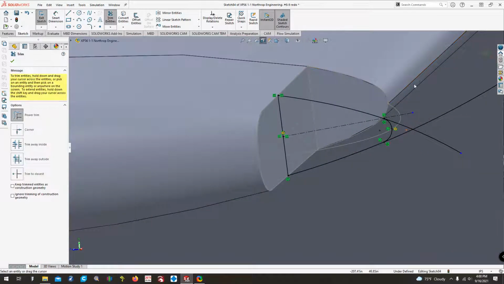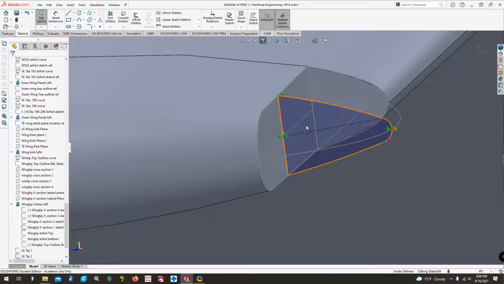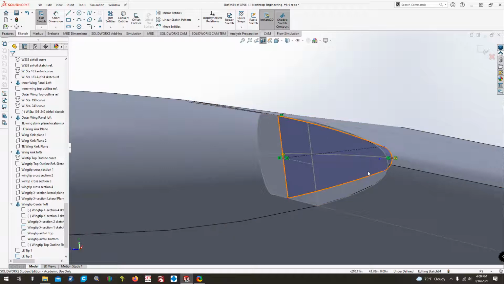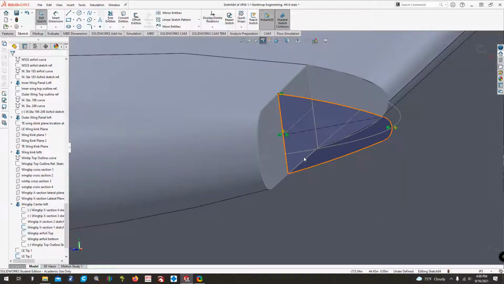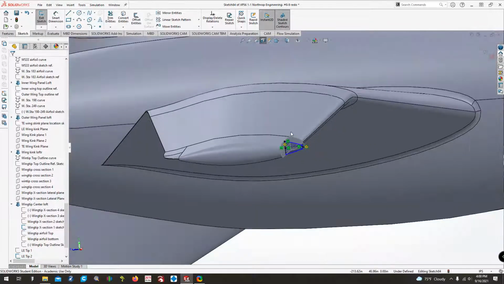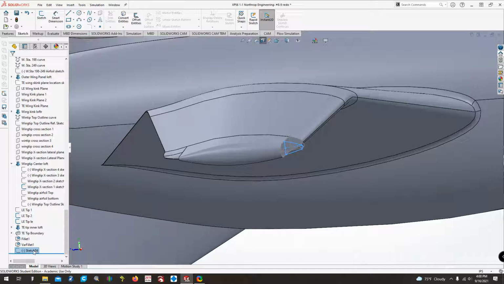Now, using our trim entities and the power trim, we can trim all of this extra stuff we don't need. And now we have a cross section of more or less what the leading edge of the wingtip will look like. I'm not really too worried about this being perfect because, like I said, there's a huge inlet and an exit duct that has to go here. So we'll do that.